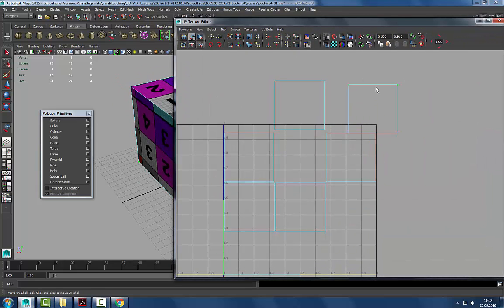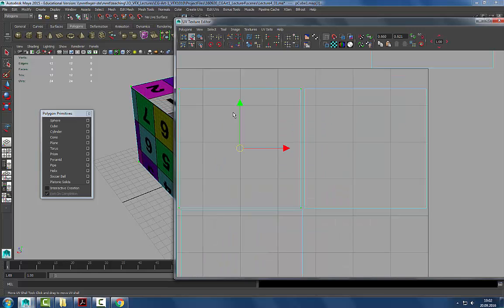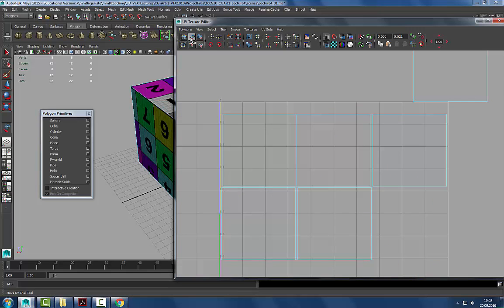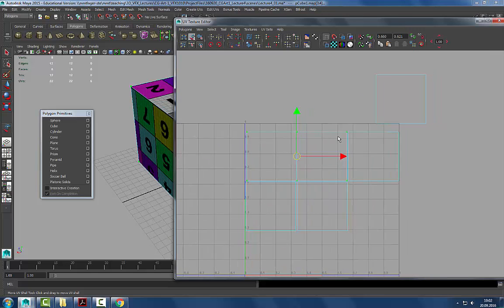So then I can move this out of the way, I can move this down. Then I could select it, and I use this tool, Move and Sew, to sew it together. That will connect it and merge it together. And if I select the Move UV Shell tool, it's going to move this way. So this one is down there. Okay, move it up, rotate it, connect it.